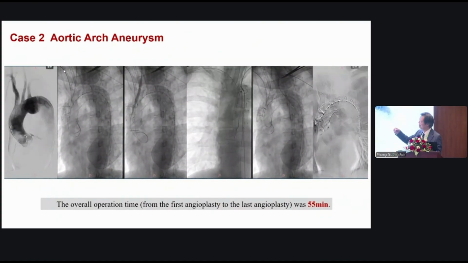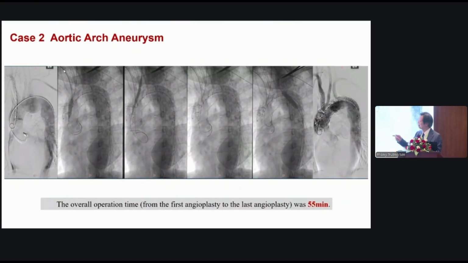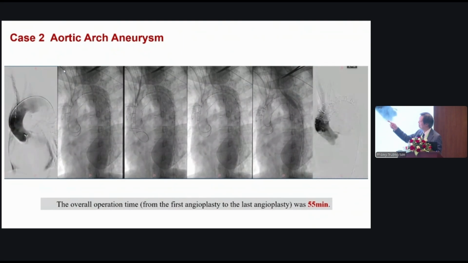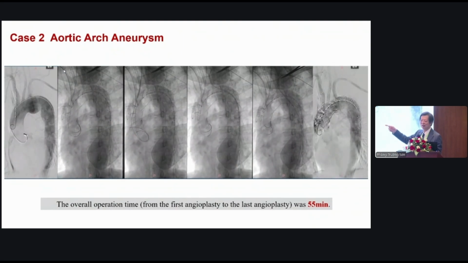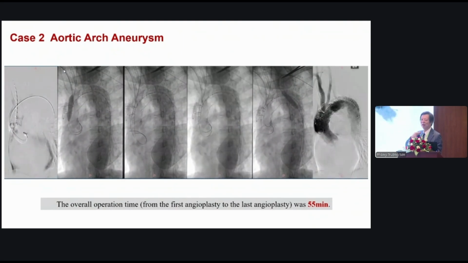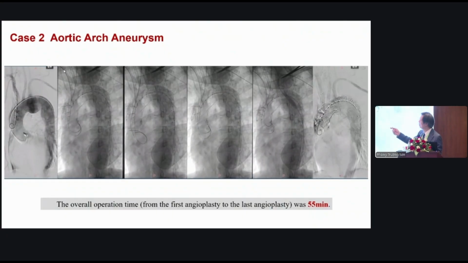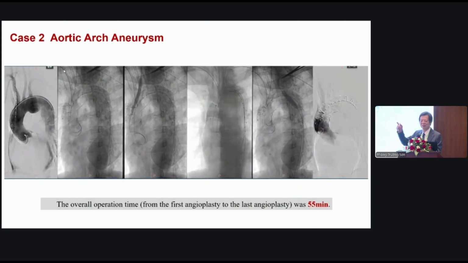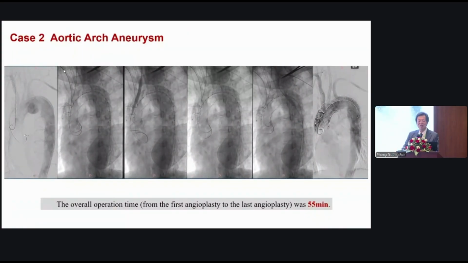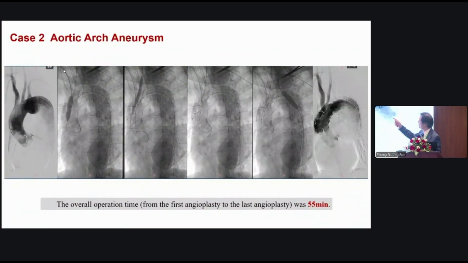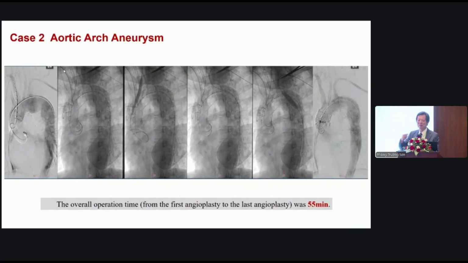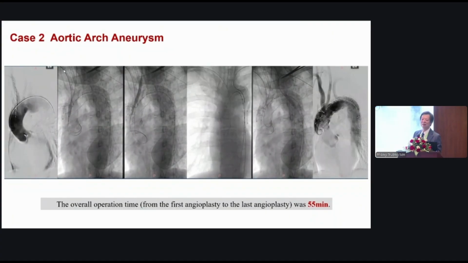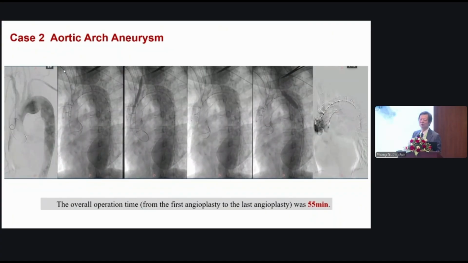Then you cannulate from the brachial to go inside to the normal. You deploy the bridging stent, then balloon it. Then from the left carotid, you deploy the bridging stent, you balloon it. Lastly, from the LSA, you have 2 methods. One is from the mouth, one is from the femoral artery, you cannulate to the LSA. Another one is from the brachial, go down to the descending aorta, then you deploy the bridging stent.